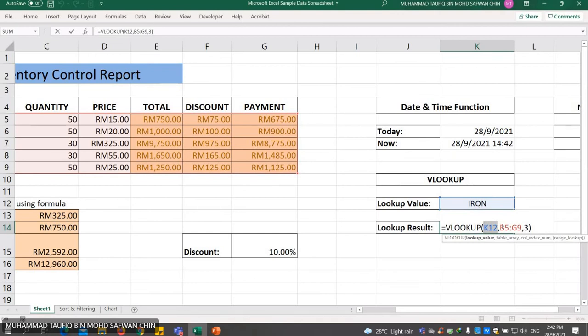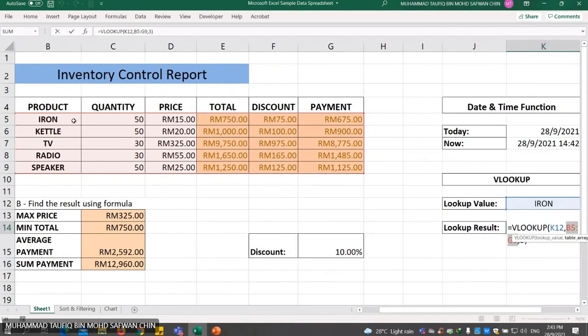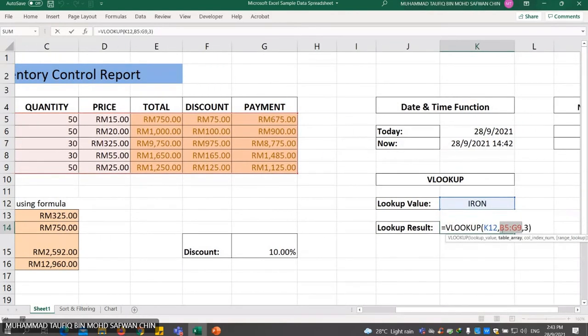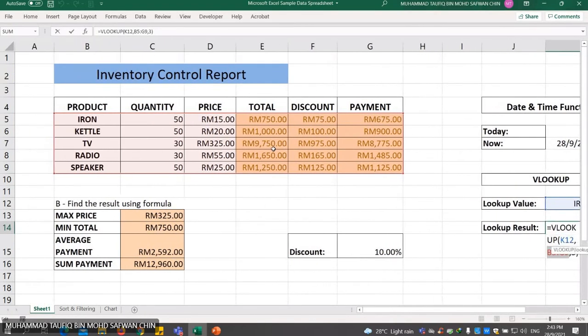So here is the range of cells that we want to search for. You can see the range starts from B5 until G9. B5 until G9. As you can see, the text will be highlighted in red, and also the cells will be in red color.